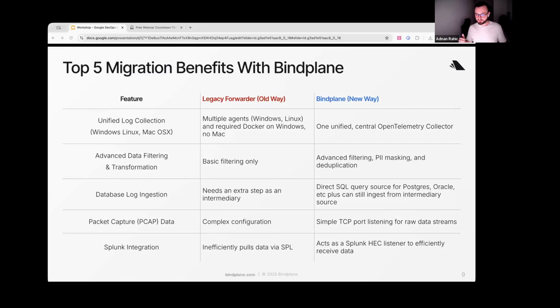For data filtering, it's quite basic in the forwarder. With Bindplane, because we're using the OpenTelemetry Collector, everything you get in the collector, you have at your disposal here. So all of the advanced filtering, dedupe, masking, it's all there. For databases, of course, you needed an extra step for the forwarder. With Bindplane, it's built into the collectors. Every source you have available, or specifically receiver in the collector, you have available here as well. PCAP, very complex to set up. With Bindplane, again, because it's in the collector, works seamlessly. Splunk as well. So that's also one thing we've seen with a lot of our customers that they're specifically asking for.